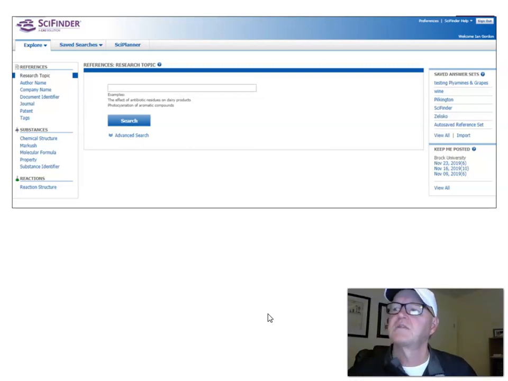I have one on Brock. See where it says keep me posted on the right-hand side? So I run a search of anyone at Brock University in the publications that hit Medline or SciFinder. I look at them just to see what people are doing. On the left, it allows you to search, like any database, by author, by title, by document identifier.